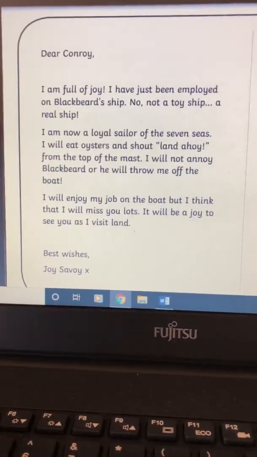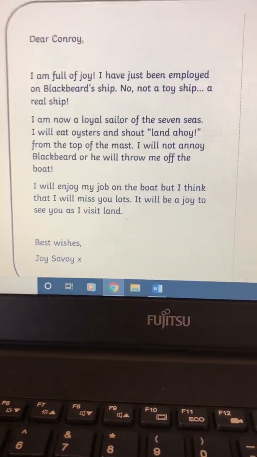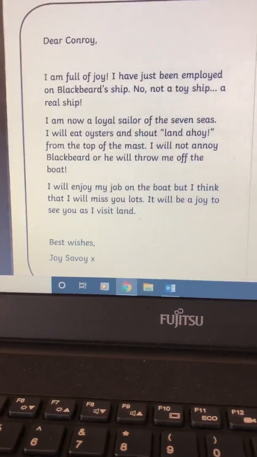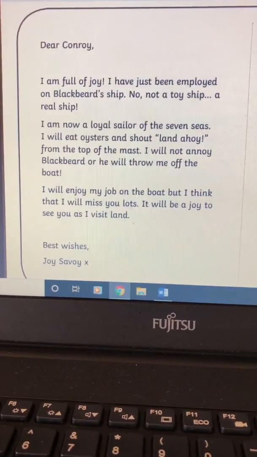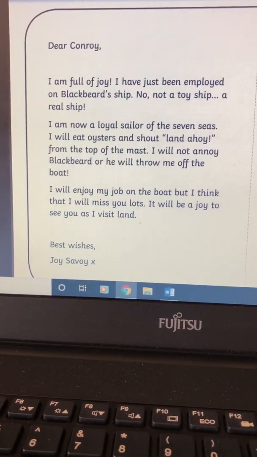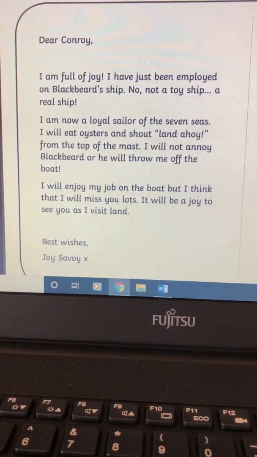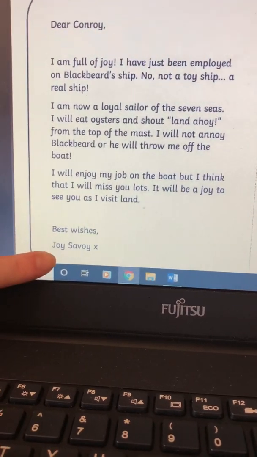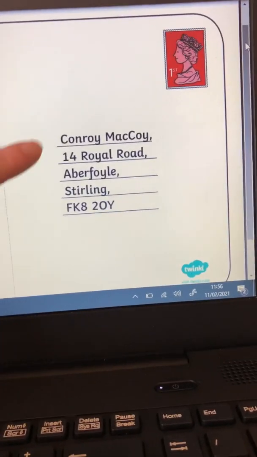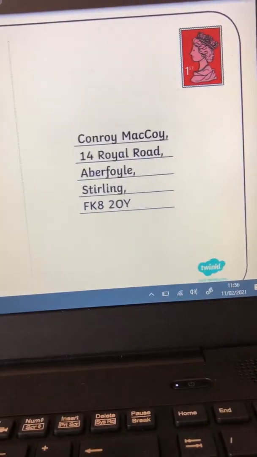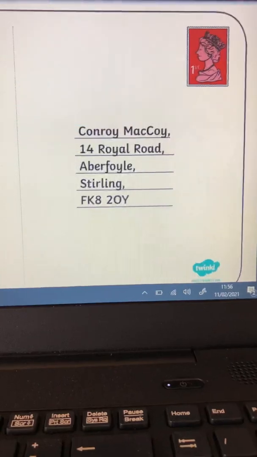The features of a postcard tell us who the person is that it's being written to. And then there's some information in the middle. So in this one, the information was that they'd got a new job, they'd been employed, and they were going away, but they would miss the person they were writing to. And then the next feature was who it was from. So it was from Joy Savoy. And then over here, we have the address of who it's going to and the stamp so that the postman knows it's been paid for.